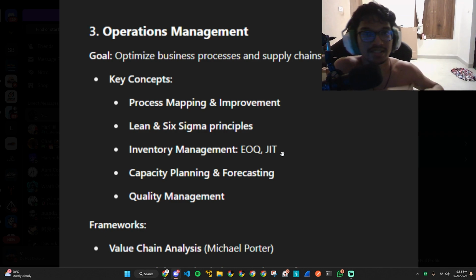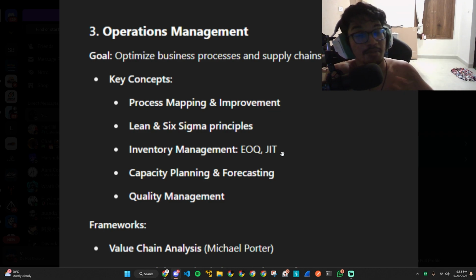And Six Sigma is basically collecting data on a bunch of different samples to reduce the number of defects that happen on average.